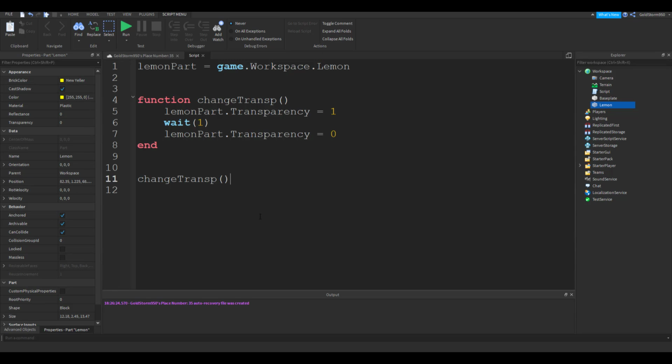In this lesson we'll be talking about parameters, and it'd be easier if I show you than explain it. So we have the lemon part, we have the function, and we call the function right here. Let's say we want to make the function more useful. So I'm going to pass in the number 1, and we're going to type in number right there, and we're going to copy that and paste it there, and we're just going to get rid of that.